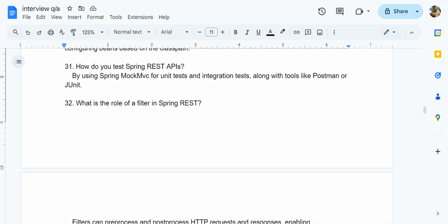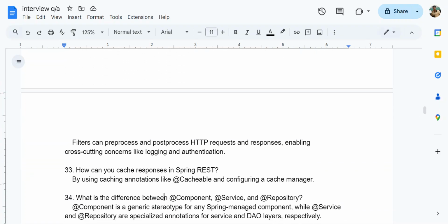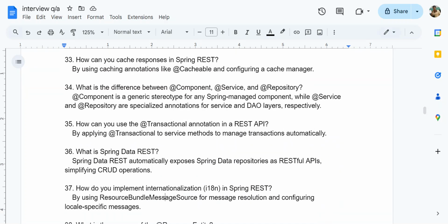and JUnit. What is the role of a filter in Spring Boot? A filter can pre-process and post-process HTTP requests and responses, enabling cross-cutting concerns like logging and authentication. How can you cache responses in Spring REST? By using caching annotations like @Cacheable and configuring a cache manager.